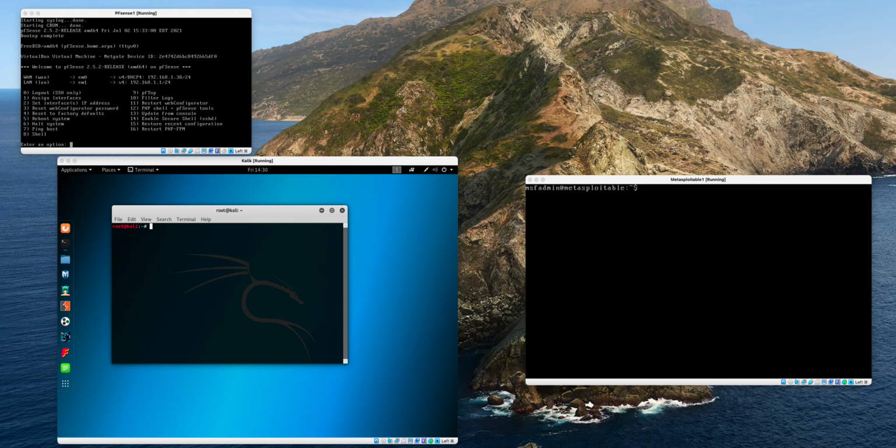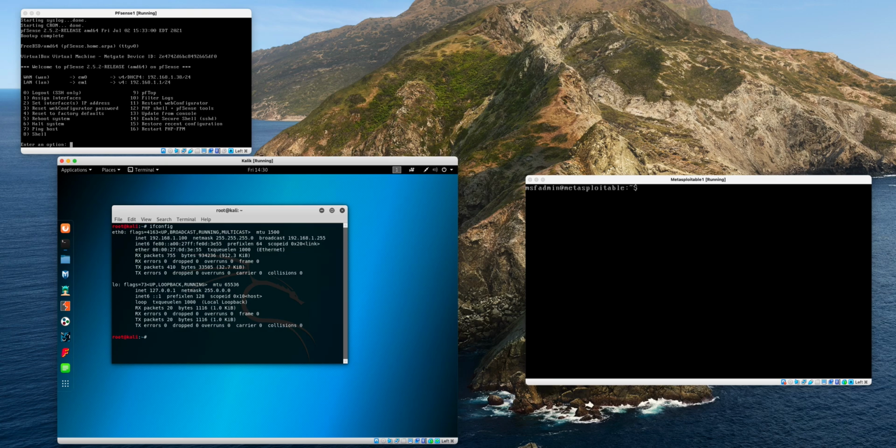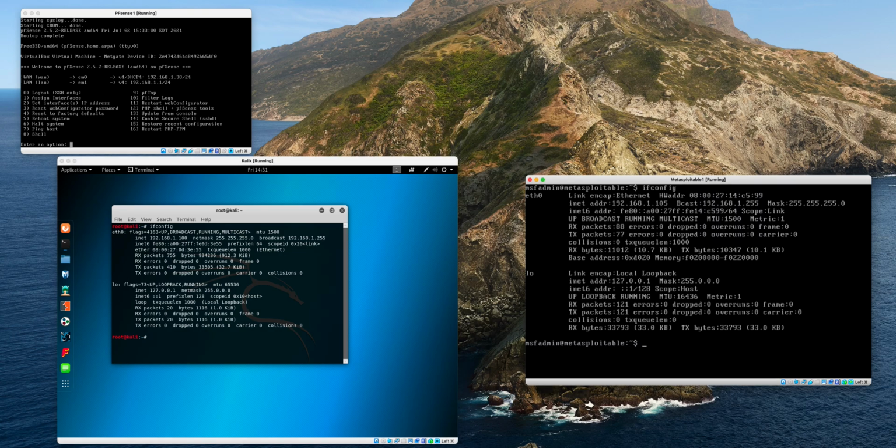So basically what you have on your screen is I've got a Kali machine, I have Metasploitable, and I have my pfSense router. On top, make sure that everything can ping everything else. You see my Kali has IP address of 1.100. Metasploitable is 105. Let's make sure I can ping my Kali box. And we are happy there.